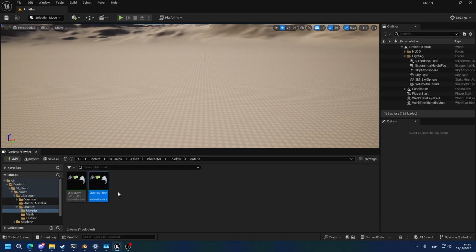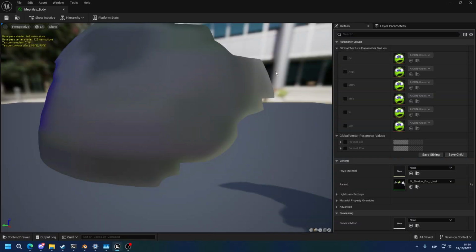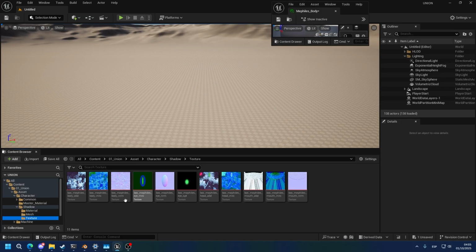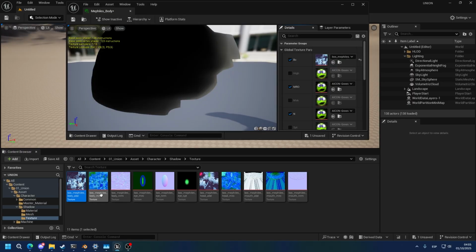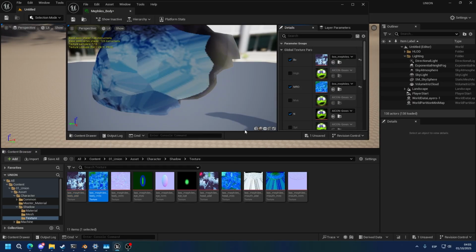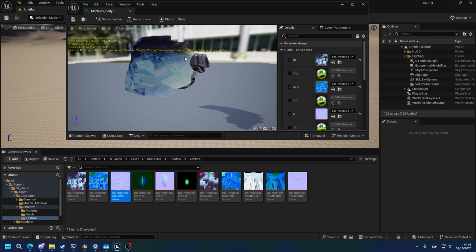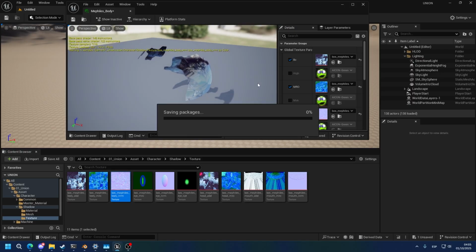Now in this one, we are going to be changing everything. So let's go into it. I want to change the diffuse, in this case the BC, the MRO, and the normal. So I'm going to tick all three of them. Oops, wrong one. Now I'm going to replace them. I have my Mythos textures here, so let me make this bigger. I'm going to replace the BC, the MRO, and the normal map.